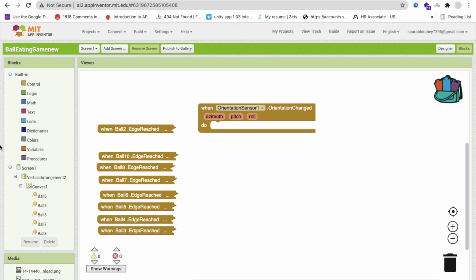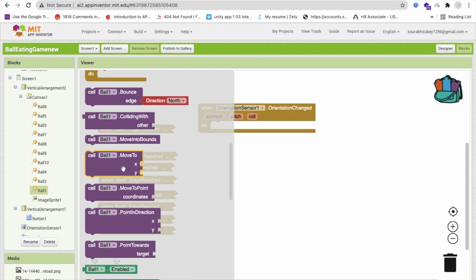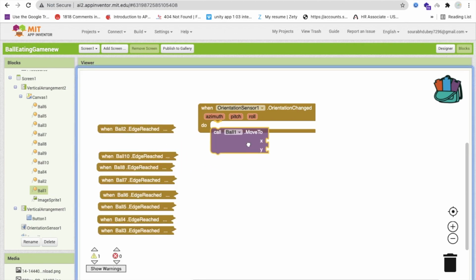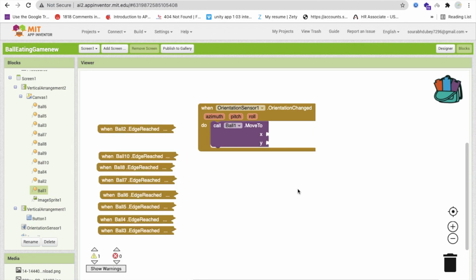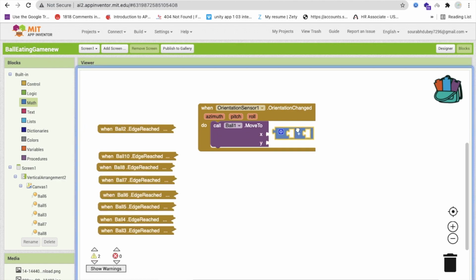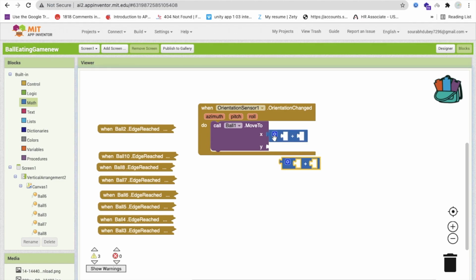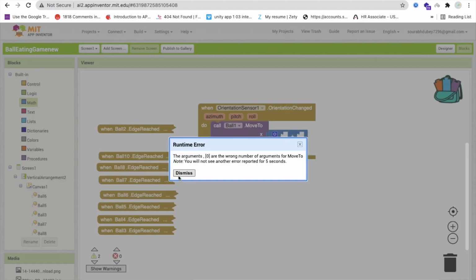We just need to set our ball 1. That's our one ball, right? So we have to move this ball. So call ball1.move here, and then we need to use some maths. First of all, we need to use a maths block and then the plus sign, this one. Just copy and paste this for another one, like this here. Now we need to dismiss.